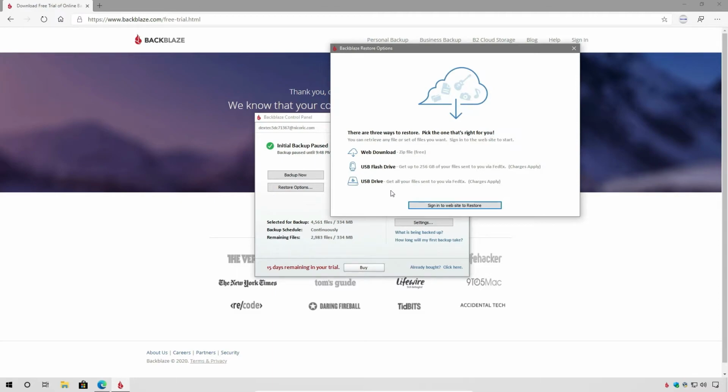If we click this, we can see that we have 3 different options here to get our data restored. We can do a web download, which is free of charge. We can order a USB flash drive sent to us via FedEx. Charges are going to apply. And there's a limit to 256 gigabyte for that option. And the third option is going to be to have all our files sent to us via FedEx on a USB drive. And obviously charges are going to apply there as well. So it's good to know we have multiple options here.